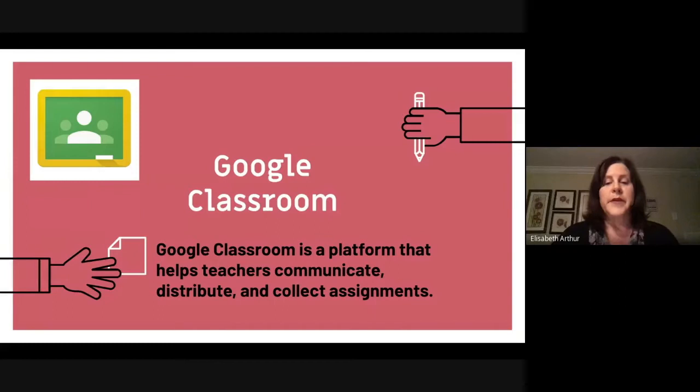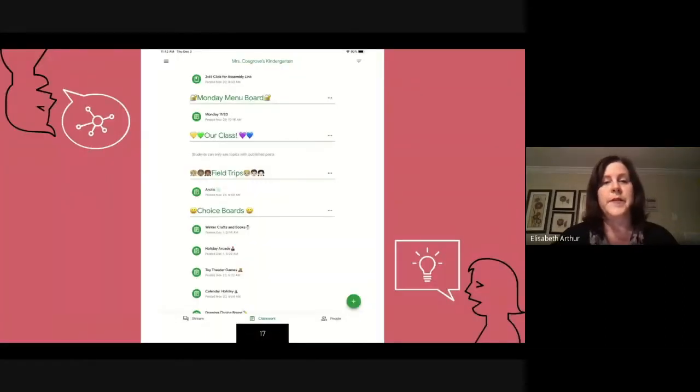So Google Classroom is a platform that helps teachers communicate, distribute, and collect assignments. You've seen that now, I'm sure, through all of your work. This happens to be Mrs. Cosgrove's screenshot of her Google Classroom. And you can see on the bottom, it says Stream, Classwork, and People. The stream is what you use to communicate with the students. The classwork is where you find the assignments, and people are the students that are enrolled in the class. That's obviously unique, and the students and parents do not have access to this, but at the kindergarten level, I'm sure you're helping with this daily. So that gives you kind of the overview of what a Google Classroom would look like.